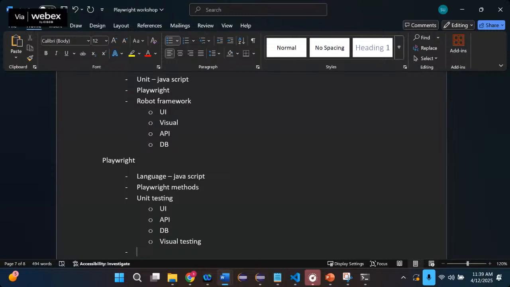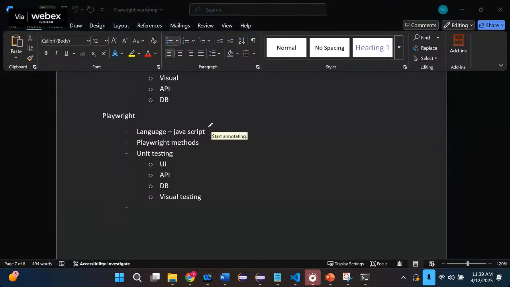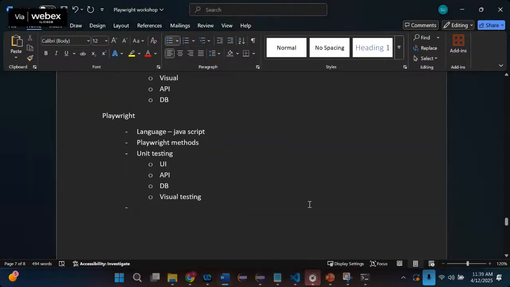And then here, if you are going to learn and be a master in Playwright, this is the roadmap for how you need to learn. You need to learn JavaScript first, then the Playwright methods, then check how you are going to use those methods to achieve these types of testing, and then check how you are going to run these Playwright tests on some remote machines.